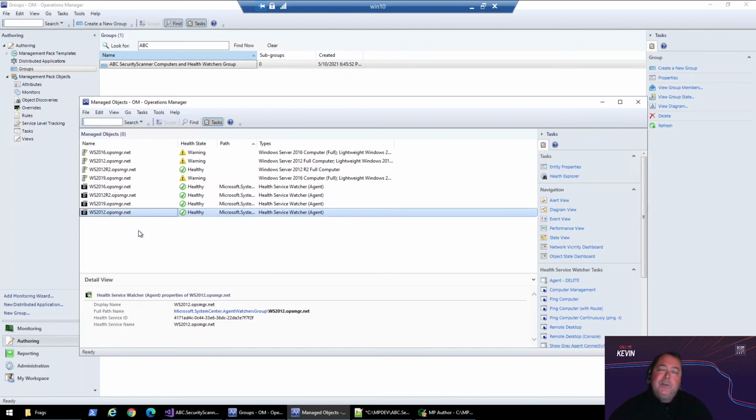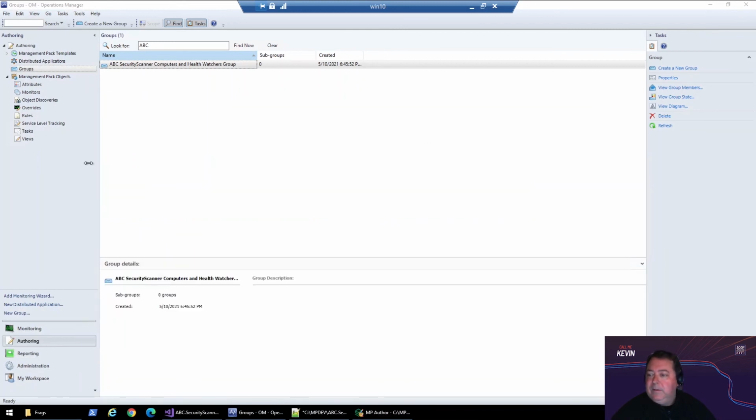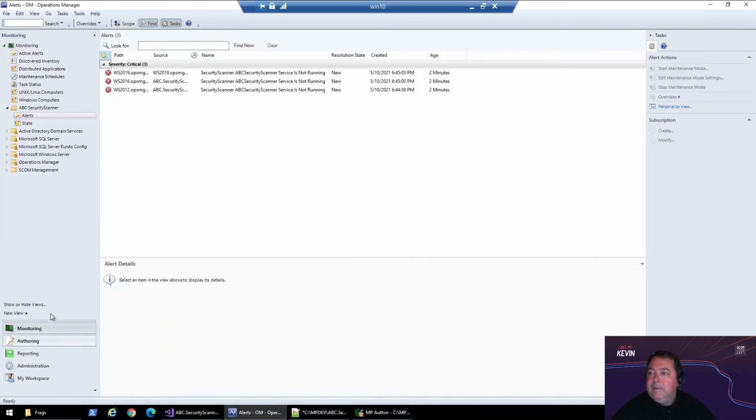So I can now use this group to scope notifications, to scope views in the console. I can show an up-down view just for this application. And so let's go ahead and do that as well. So if I go into monitoring, maybe I want to add more stuff to this. Now I can keep using fragments for whatever I have fragments for, or I can use the console.